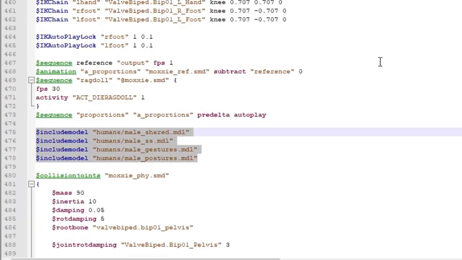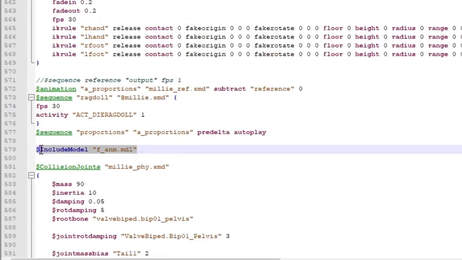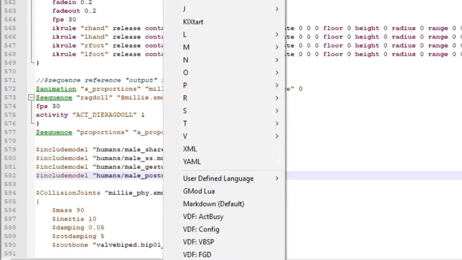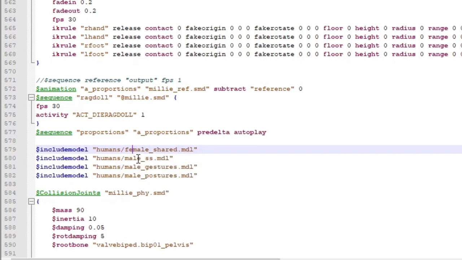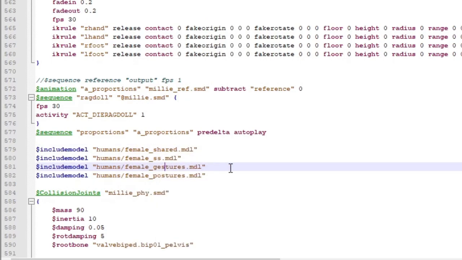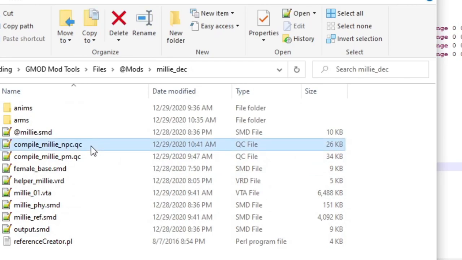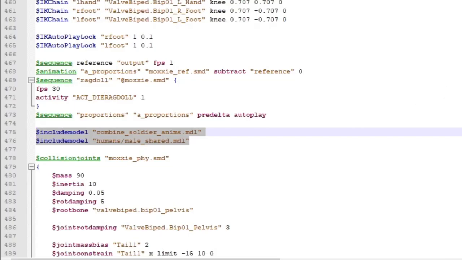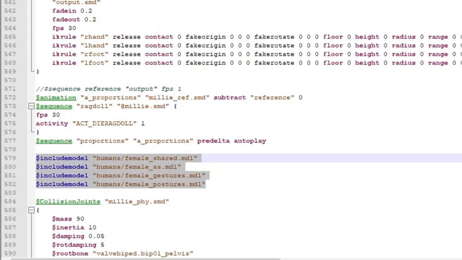Compiling NPCs is easy, since they work with the same skeletons as player models. Just replace the include model lines to have it use NPC animations. Never, ever, at least in my experience, have both player model and NPC animations in the same file. This will bug out the NPCs, making them twitched and T-posed all the time. Keep them separate. In regards to the hostile NPC, we're using a female skeleton.